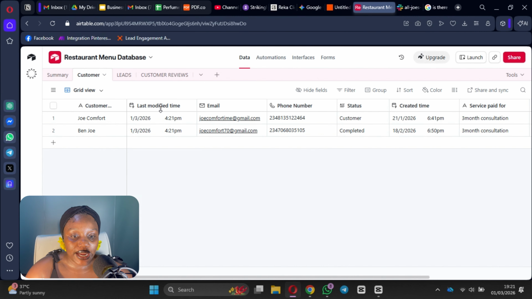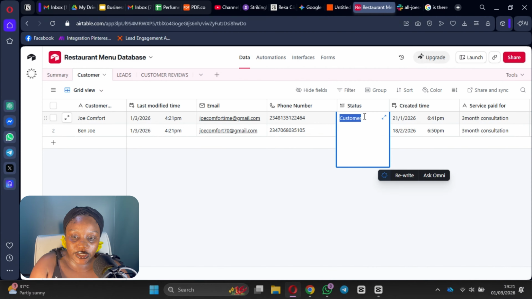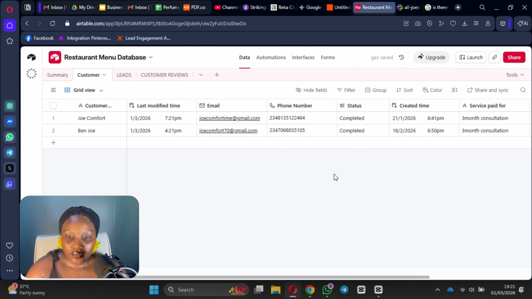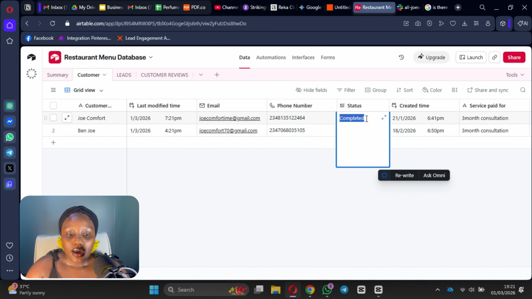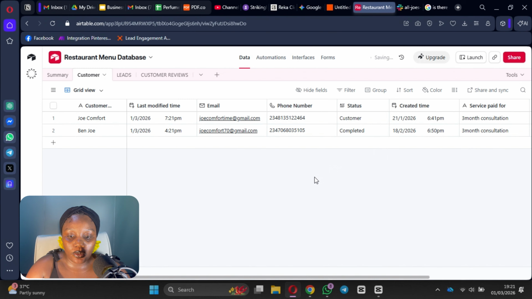So I have a field called last modified time, which basically just picks up the time that I last modified this. So every time I change this customer status from one thing to another, it picks that up for me. So if this is currently 4:21, and I change this to completed, you see it automatically changes this to 7:21, which is the current time here. So every time I make an update to any of these things, it just automatically picks that up for me.